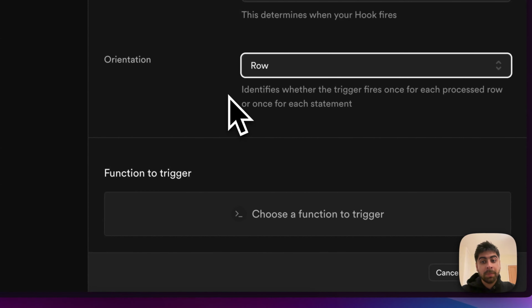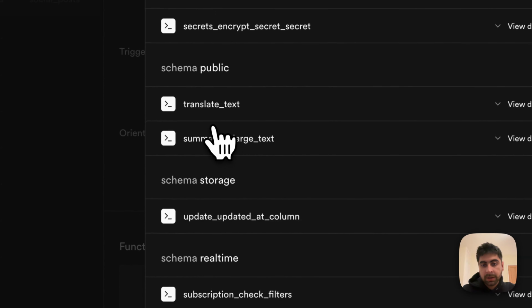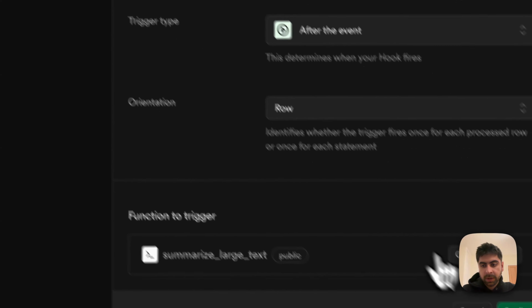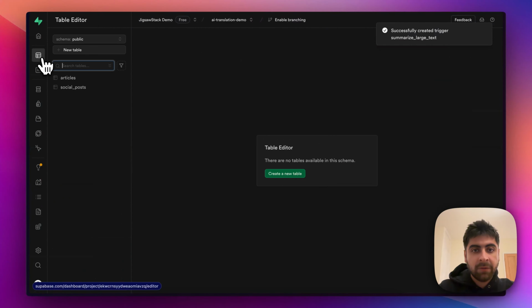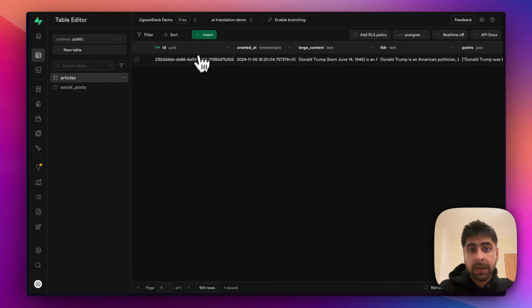Especially if you make an insert statement that inserts 10 articles at the same time. You want this function to trigger 10 times so that each row gets summarized and not just the first row. So now we pick the function summarize large text right over here, and we confirm it. Simple as that. Now we have this saved. So every time a row is inserted or updated, it will create summarization.